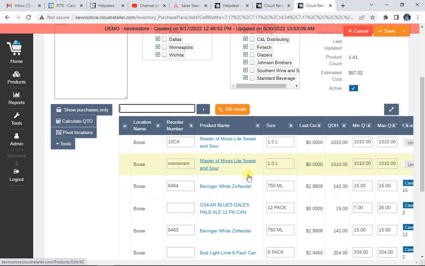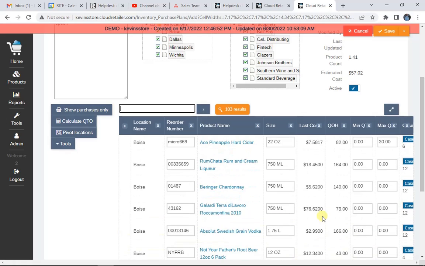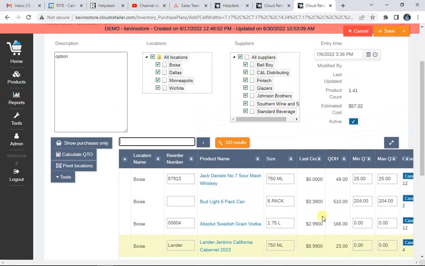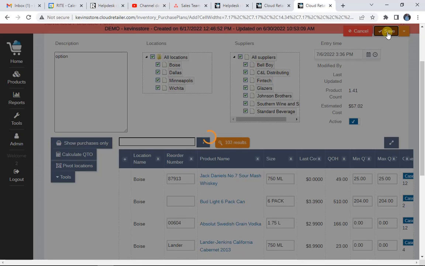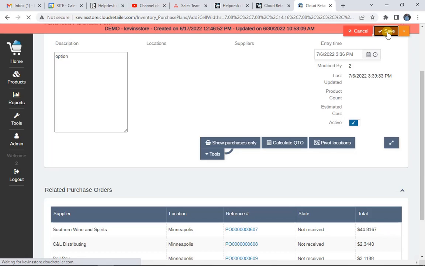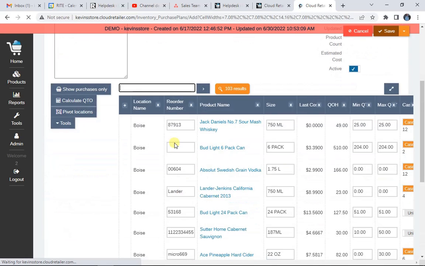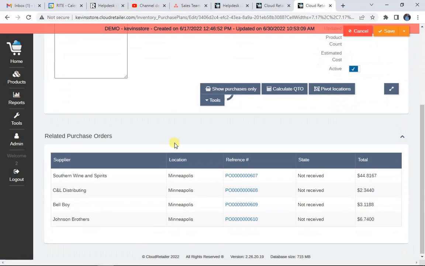Now you have the option here to override what the system thinks. But if everything looks good after you've reviewed the data, we can click Save. And then it is going to create some purchase orders for us here.